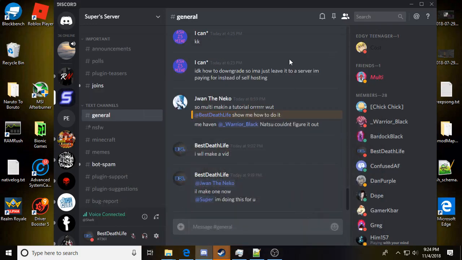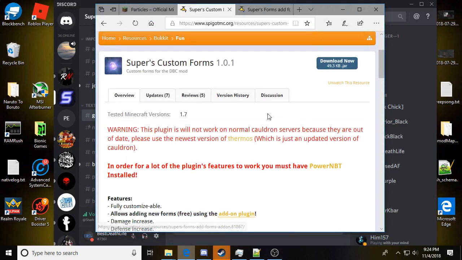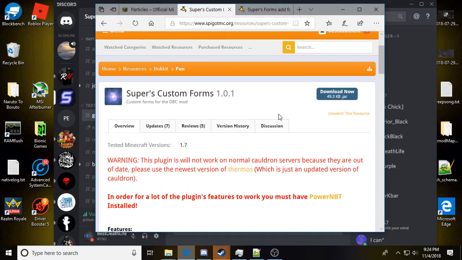Hey guys, this is a video of how to work this plugin right here. It's custom forms for Dragon Ball Z, Dragon Ball Craft, whatever you want to call it, the DBC mod. So, this is how you do it.